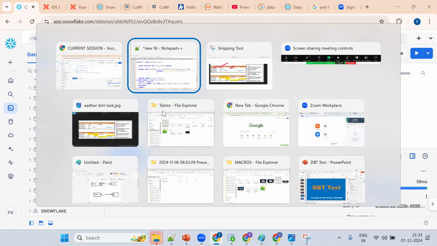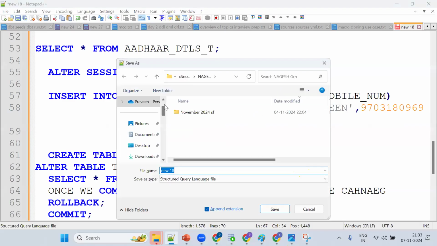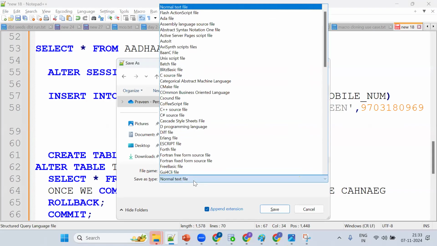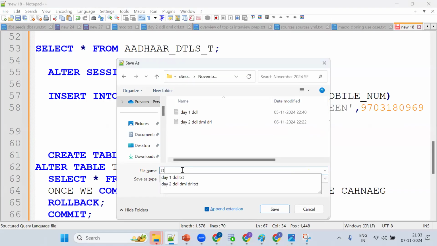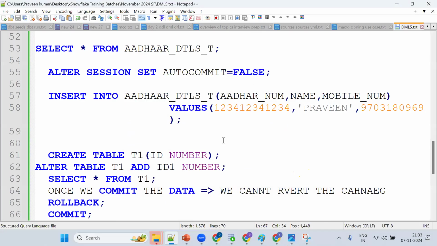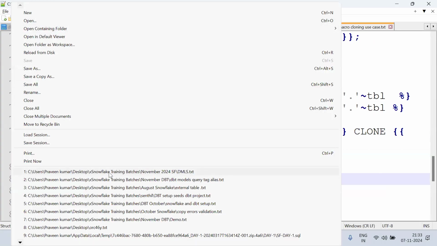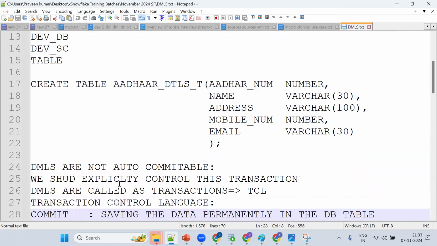Suppose I save this functionality. Now what happened? I'm saving it. Now the data is saved. When I close it, the data will not be available. Now again, open this functionality. Now the data will be there. Only what data? Only committed data.